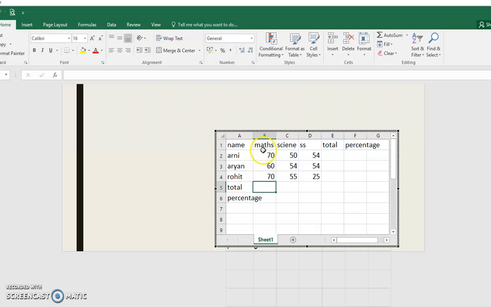Here I want to do the total of maths marks. So how can I do it? I can do it like this also, equal to 70 plus 50 plus 54, and then if I press enter, it will give me the total value. But if I drag this for other students, you can see it is giving the same value. So that is not the proper result that I want. So what should I do? I should use cell reference.